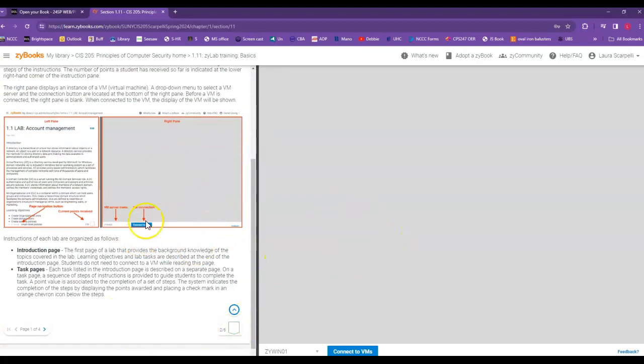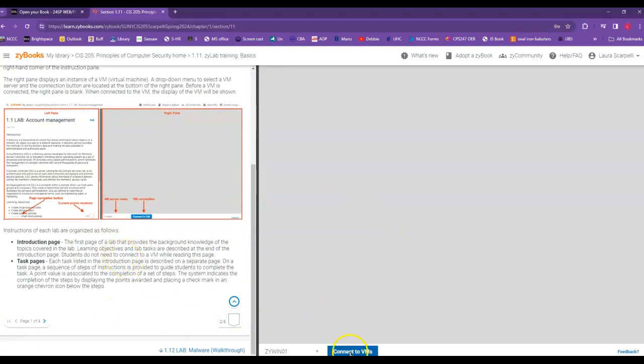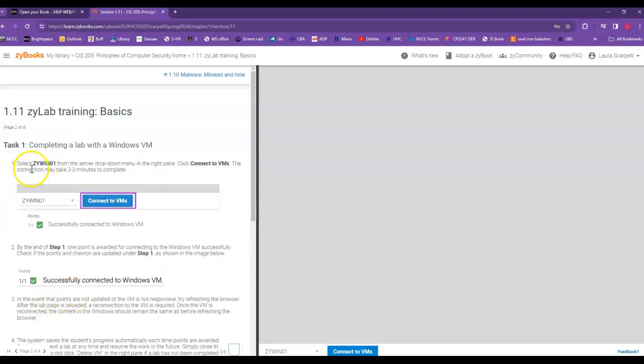So the first thing generally you're going to do is connect to VM. You're connecting to the virtual machines. Be careful, this is a drop down here. This tells you which one you're connecting to. Sometimes they'll want you to connect to Win01, which is Windows, or a Kali machine. This is the Kali. And it'll tell you what to do and how to do it. So right here, select Win01 from the server drop down and connect to virtual machines. So there you go. Do your connection.